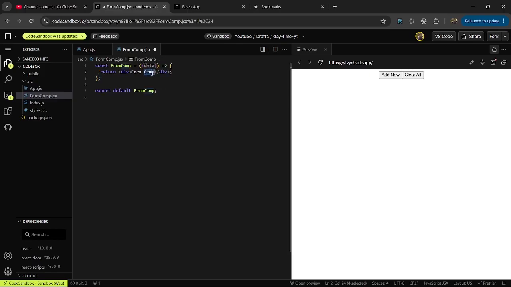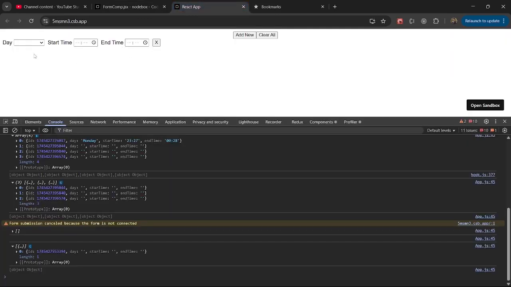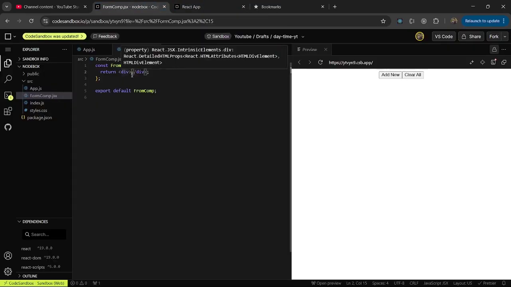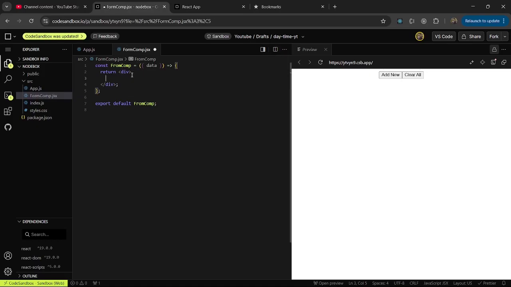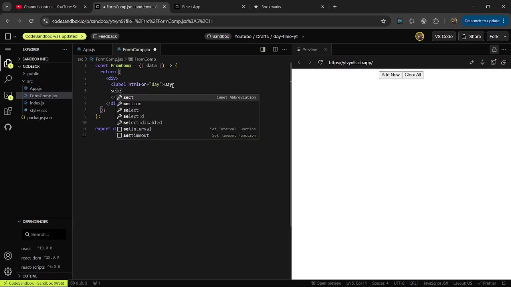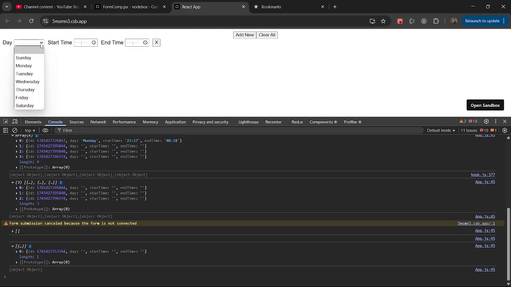Okay, and what I will do here, you can see there are three input fields, right? Day, start time, end time, and one button will be there to delete the record. So let us create that. To have that, we can have one label that will be for day. Inside that label we can provide day. Okay, so day is a select input, right? So here inside this label we can provide a select input, that will be day, id will be also day. Okay, and here we'll have options from Sunday to Saturday, right?